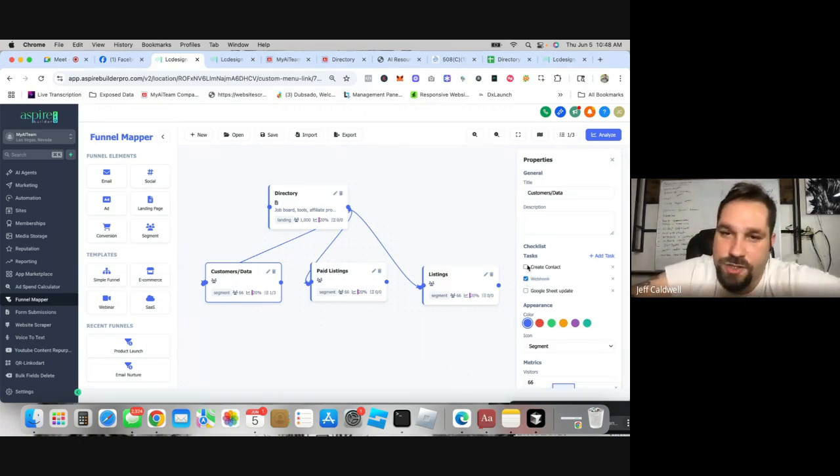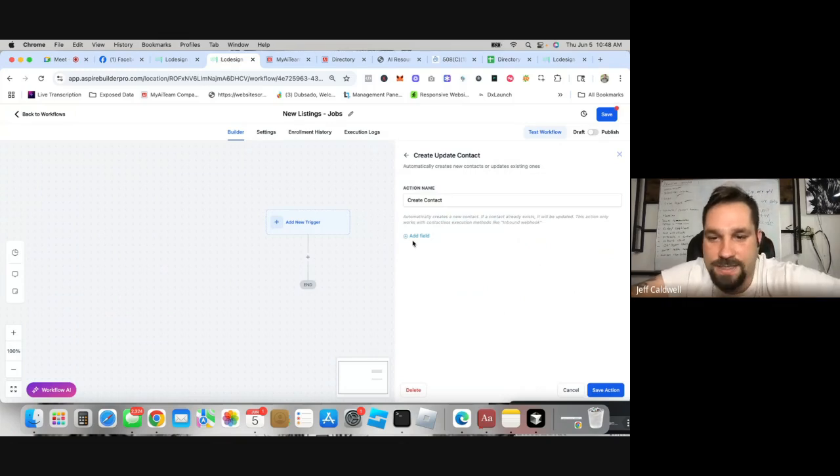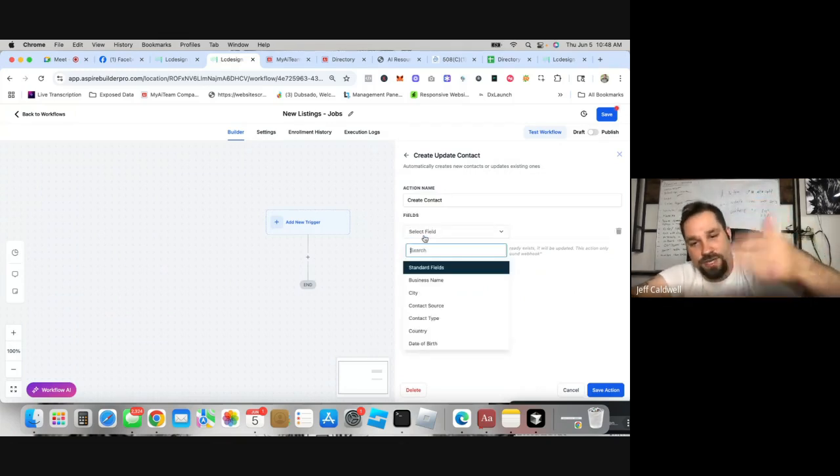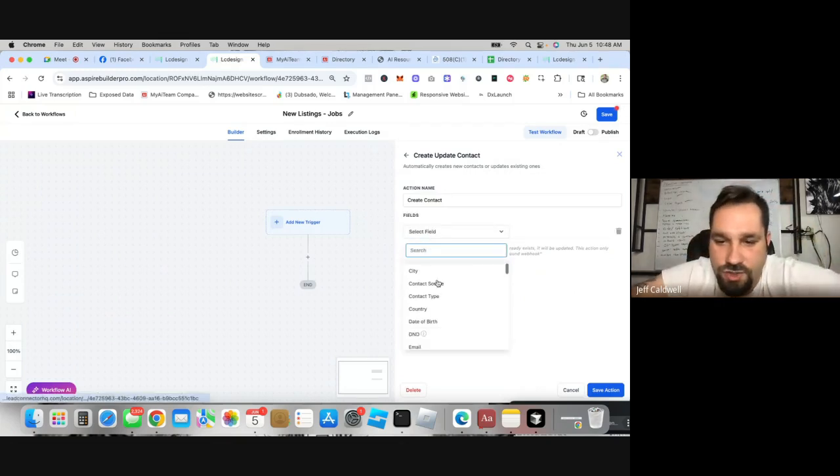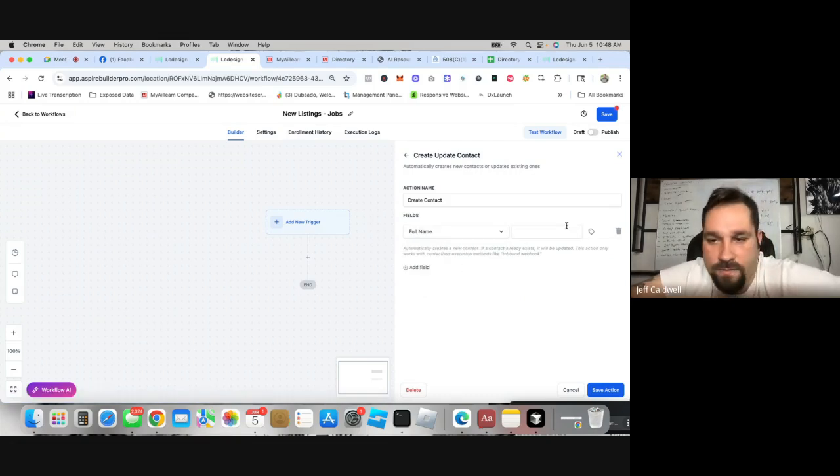Now the next thing we need to do is create contact. So don't leave that page. We need to create the contact. We need to map the data that we just got sent. So we need to scroll down to our first name or our full name, whichever one we go with.